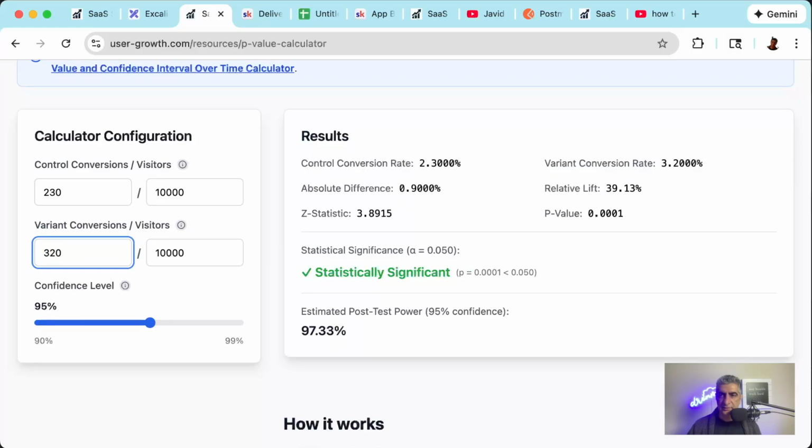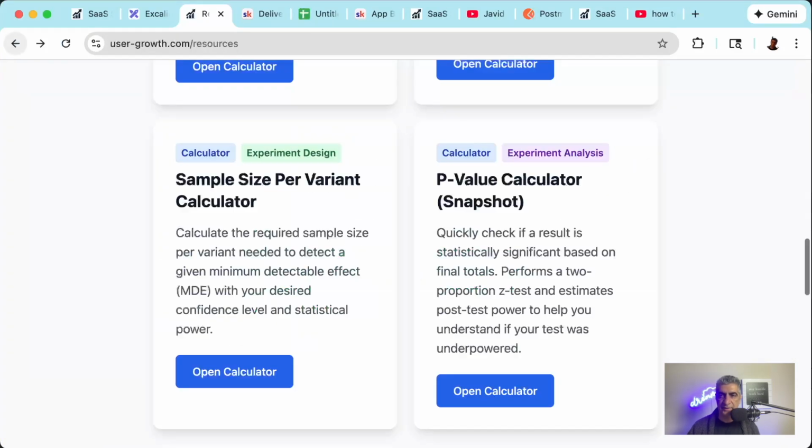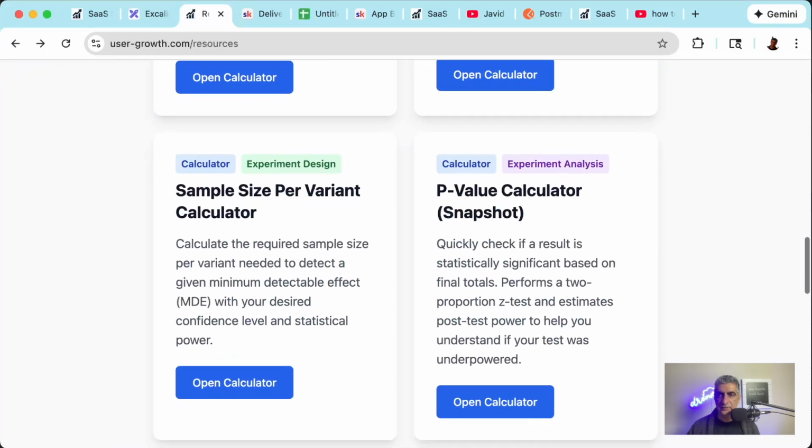To use this calculator, you enter how many conversions and visitors you had for your control group and how many conversions and visitors you had for your variant group. The calculator will then tell you the p-value, which helps you know if your test is conclusive. Think of it like this. If the p-value is below 0.05, that typically means you can be 95% confident that the difference is real, not just random noise. Confidence interval calculator.